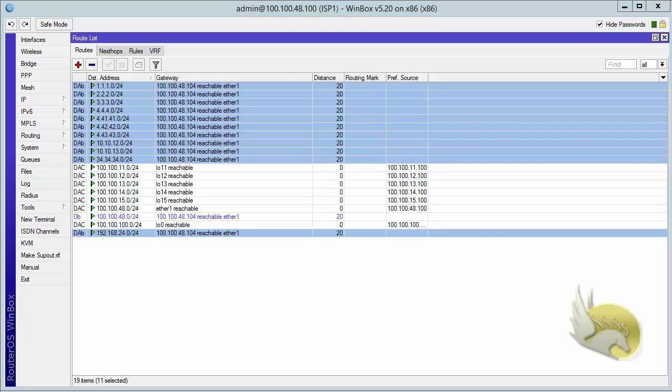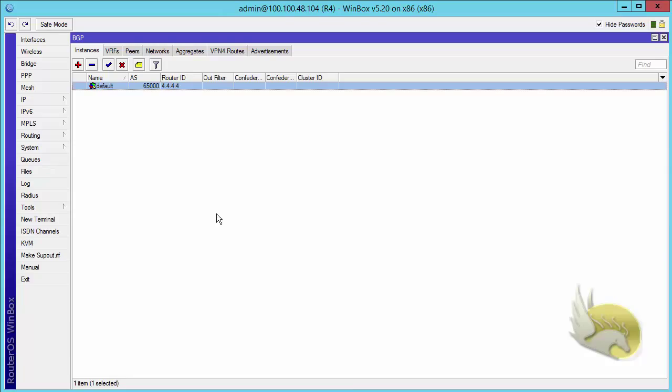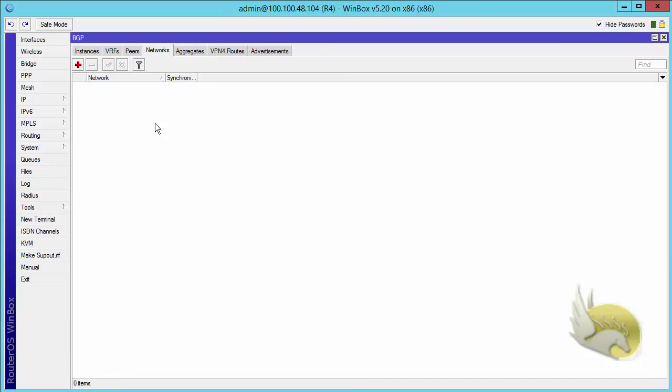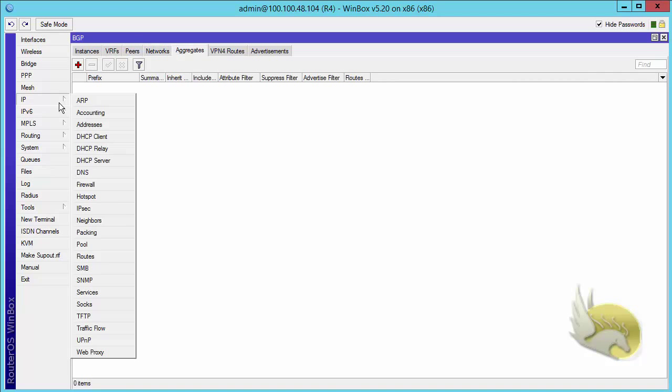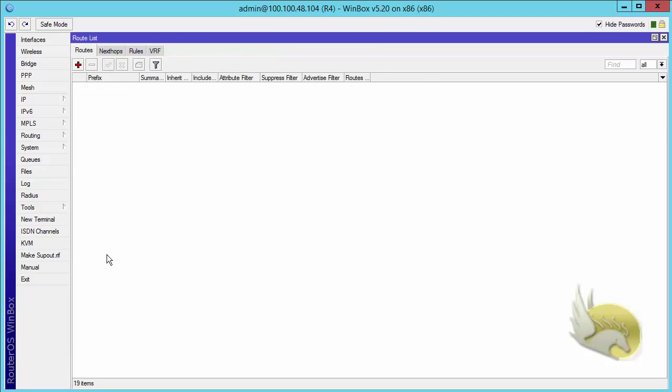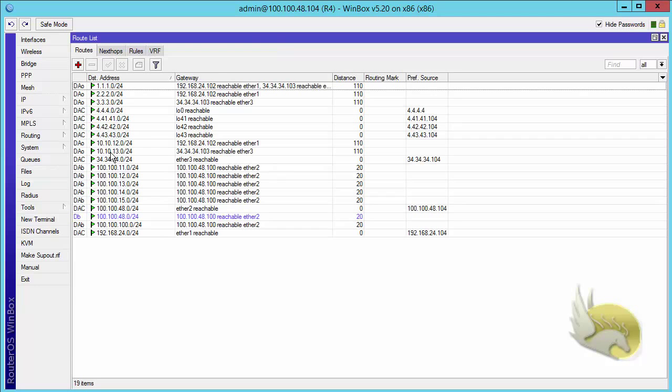Let's go to router 4. And I want you to note something here. I don't have anything in the networks part. I don't have anything in the aggregates part. But if I go to the IP routing table, I have a lot of information about my network that I just selected to advertise to ISP1.